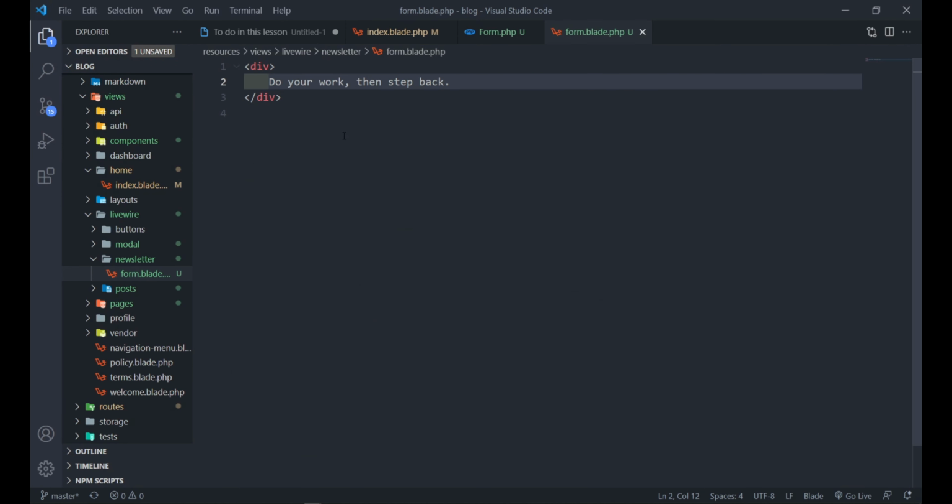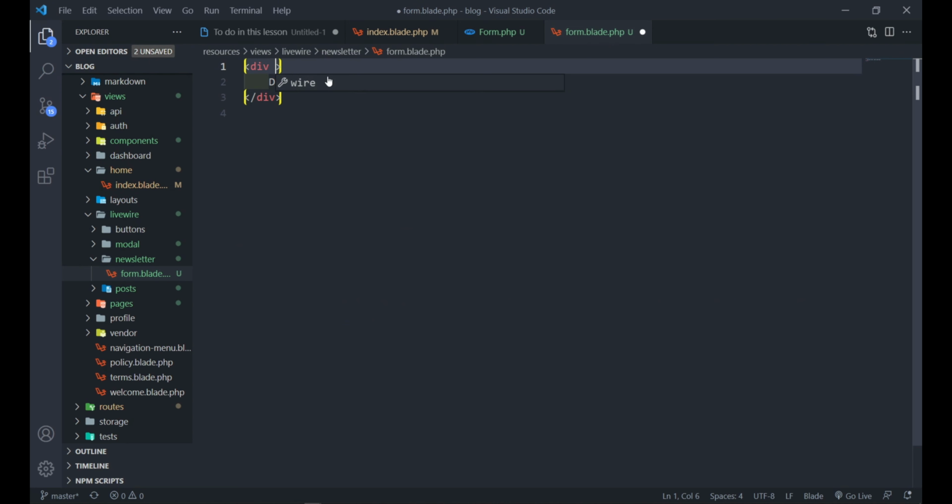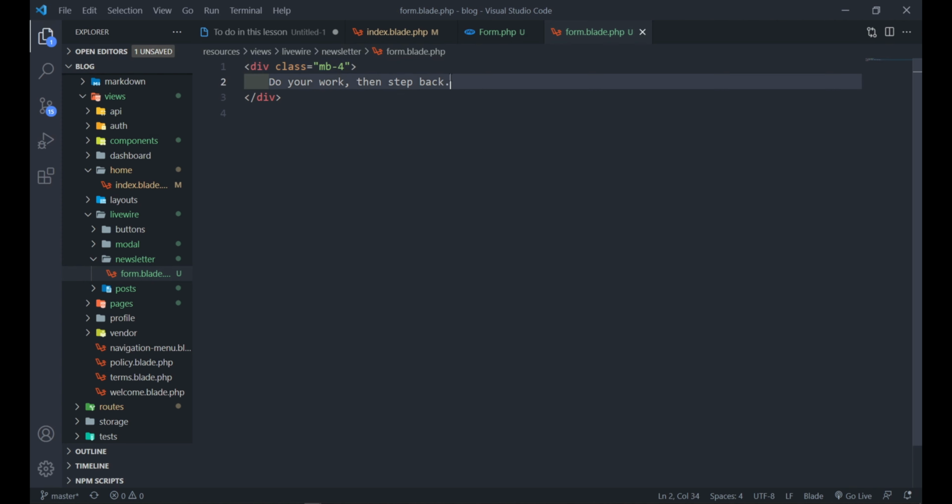Inside our form right here, I'm going to create a div on top. For now, let's give it a class of margin bottom of, let's say, 4. Just in case, we can obviously change it. Now we're going to include the alert inside this component. The reason for that is, if the user presses the subscribe button, they will get a notification to say they subscribed.